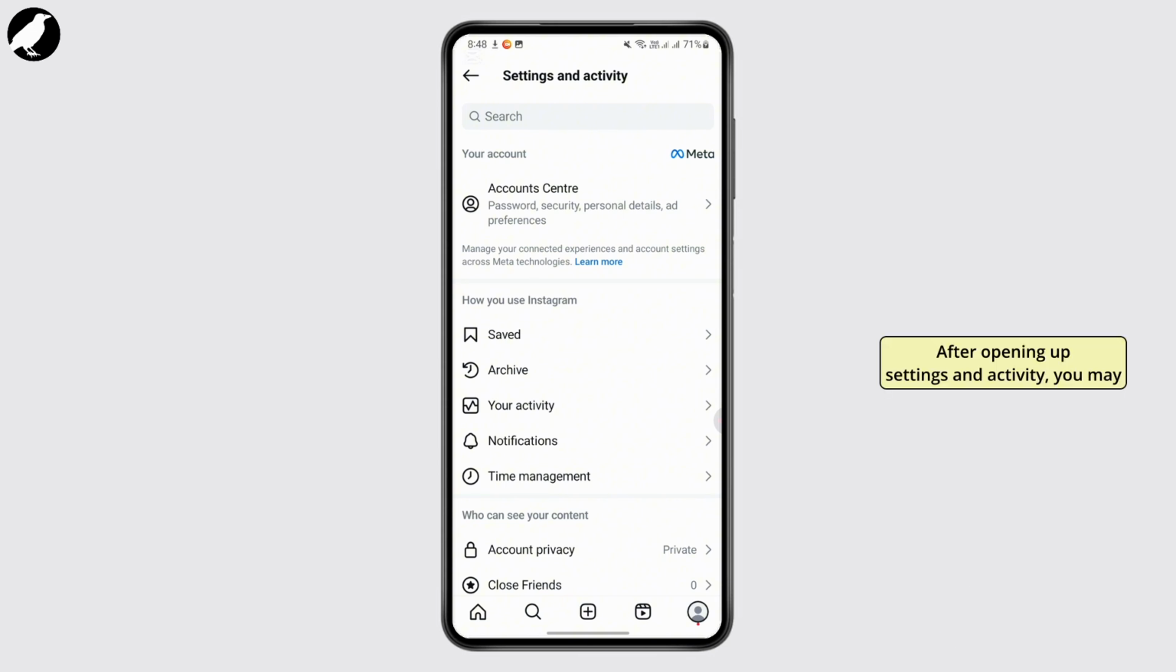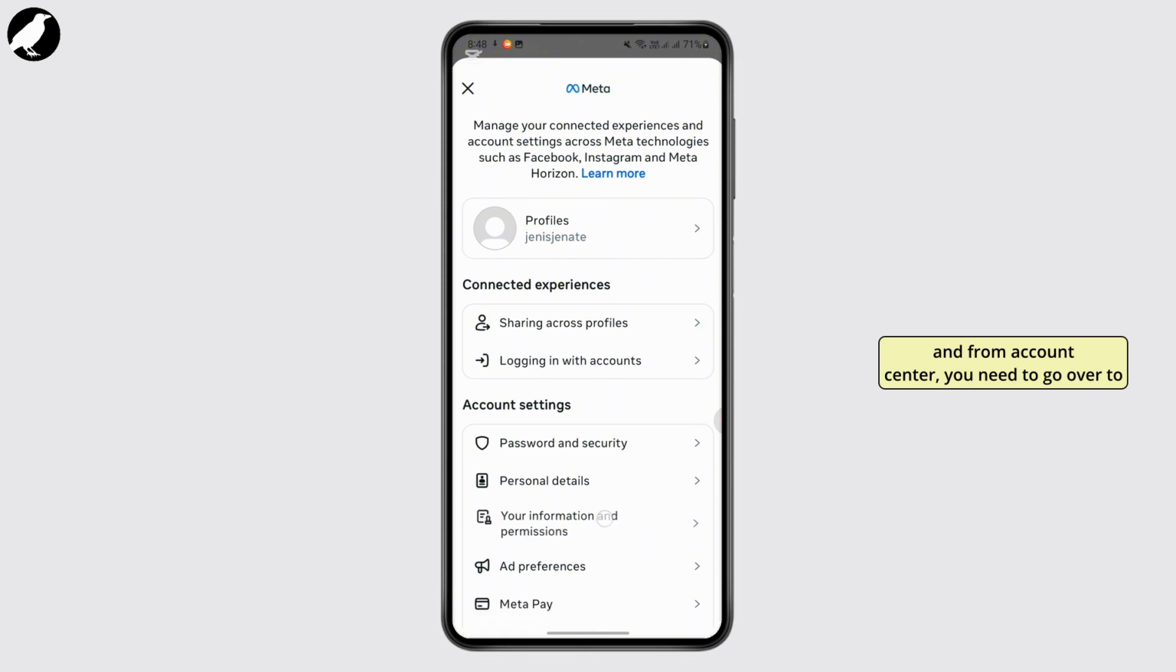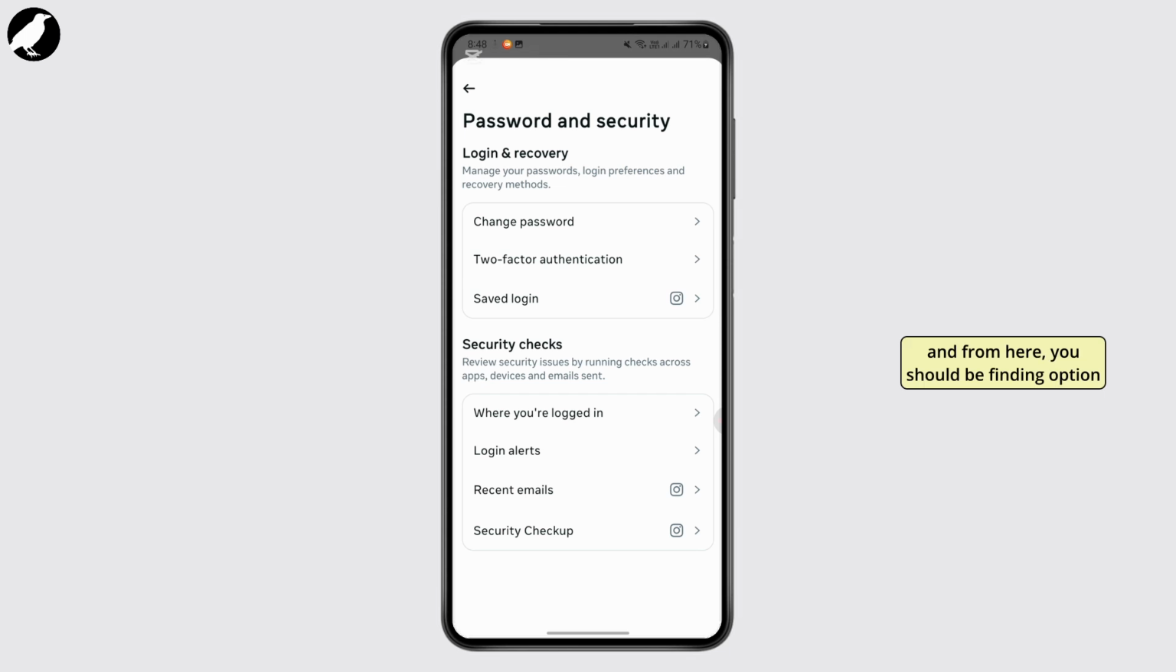After opening up settings and activity, you may head over to the option called Account Center, and from Account Center you need to go over to the option called Password and Security. Tap on it, and from here you should be finding an option called Two-Factor Authentication. Go ahead and tap on it.